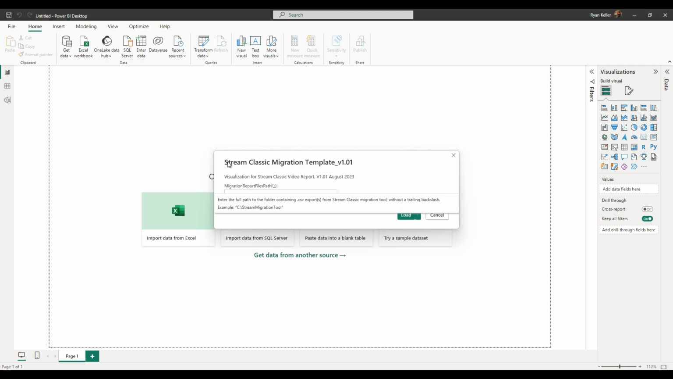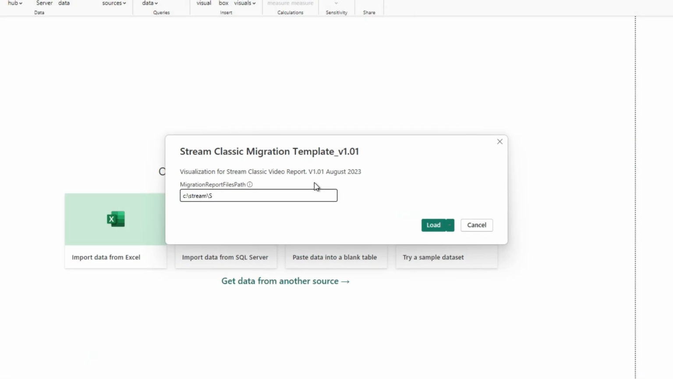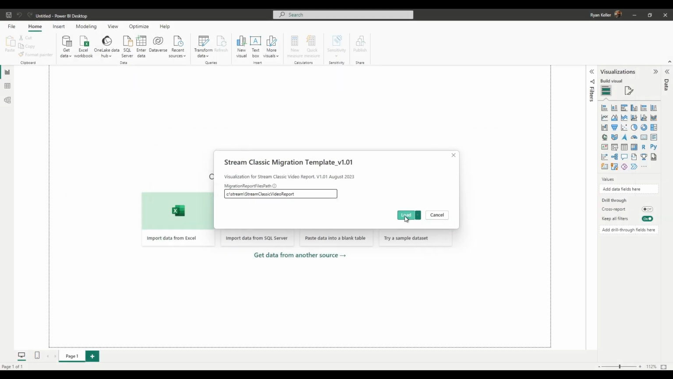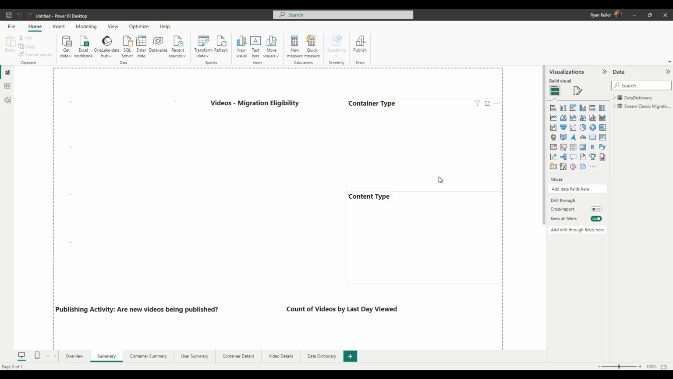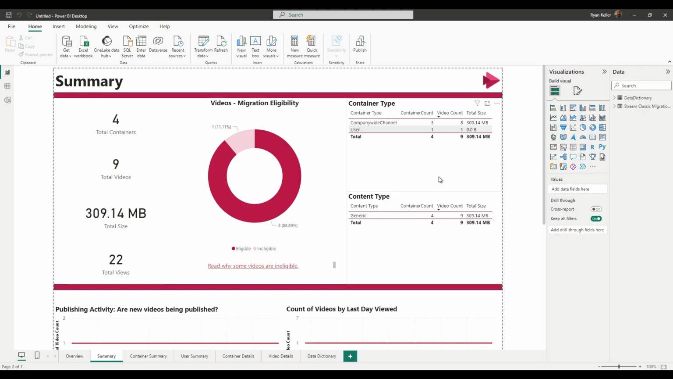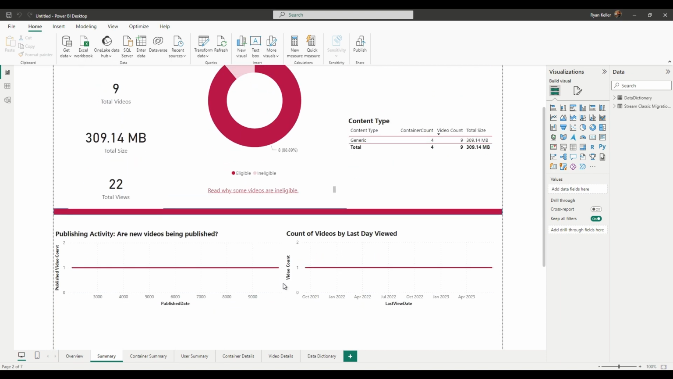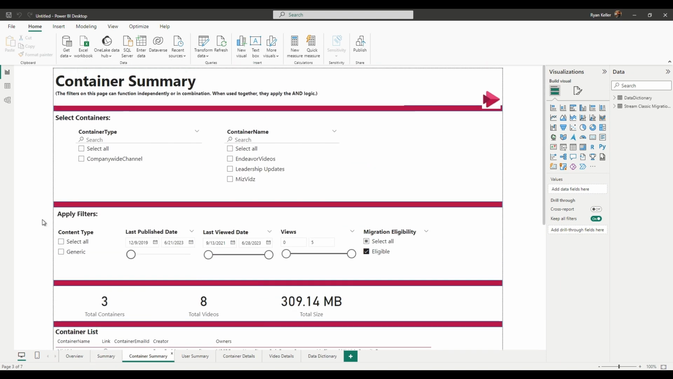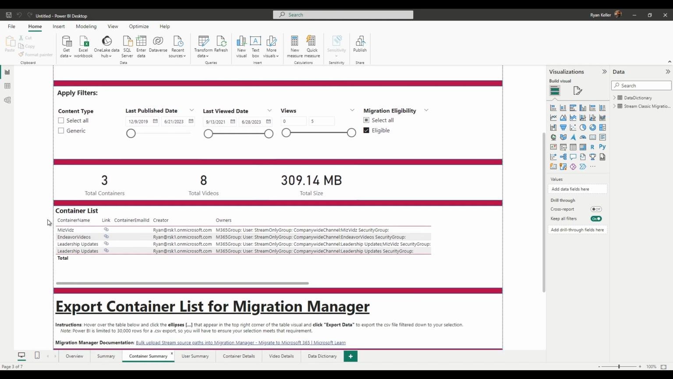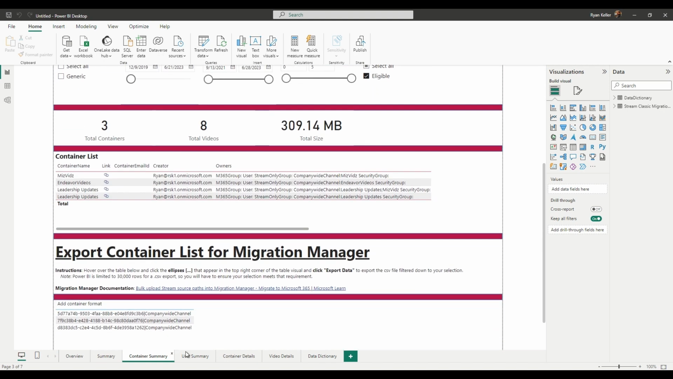Once the dashboard is opened, you'll be prompted to provide the folder path where the CSV report file is located. This is looking for the Stream Classic Video Report folder, which the script created for us earlier within my Stream folder, so I'll provide that path here. Then select Load and your report will be displayed in a much more visual format than looking at it in the CSV file in Excel. Again, this is a completely optional step, but if your organization's Stream portal was heavily used, this would probably be a much easier way to analyze the types of video content you have available to migrate.